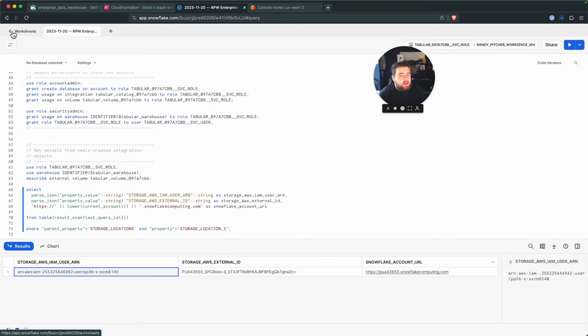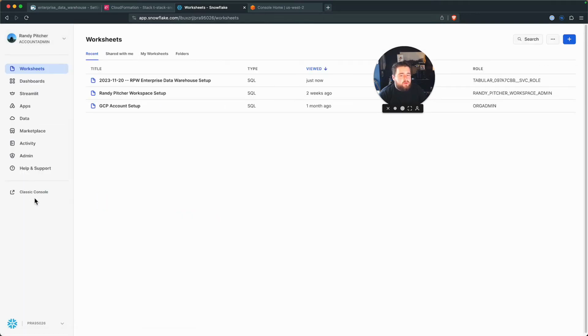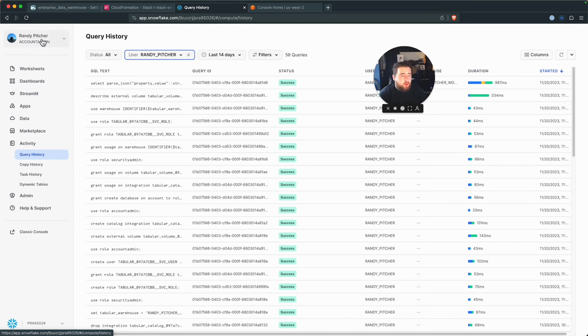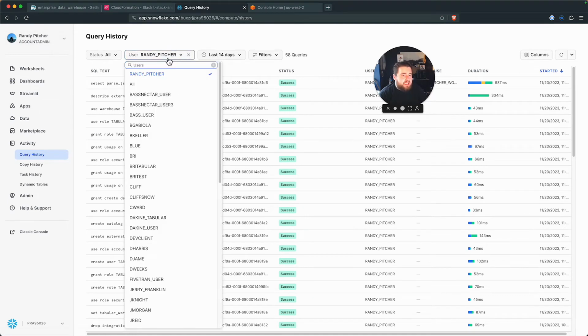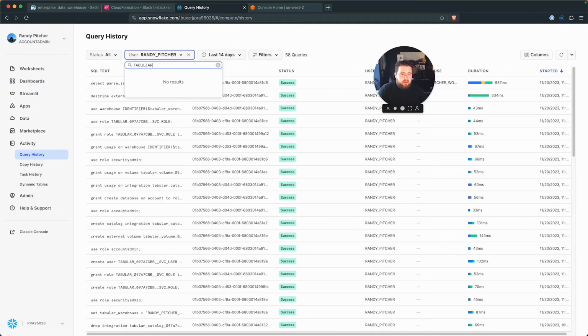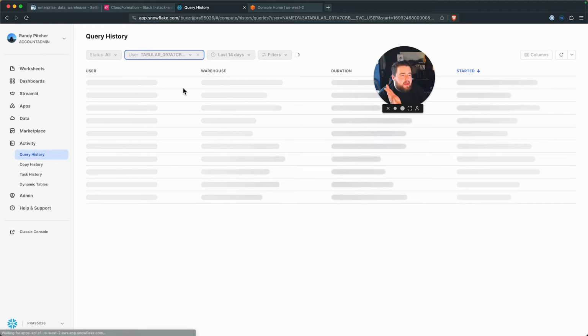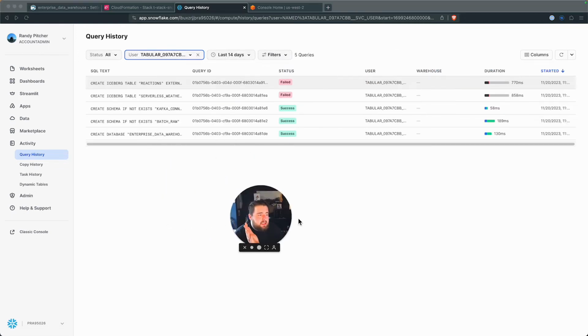The next place to look that I think is really overlooked is go to activity and query history. Make sure you're in a role that can see pretty broad query history, and go look for that Tabular user that you created. So I have quite a few, but I just happen to know CBB is the one for this account. I work with it pretty regularly. I'll click that, and you can see what's happening. So we are going to create tables. We're creating the database that existed here. These failed.